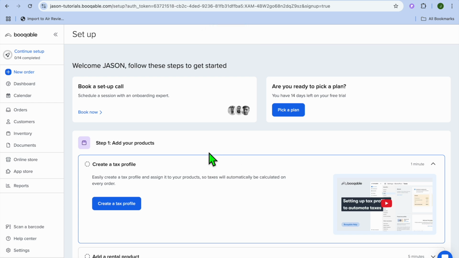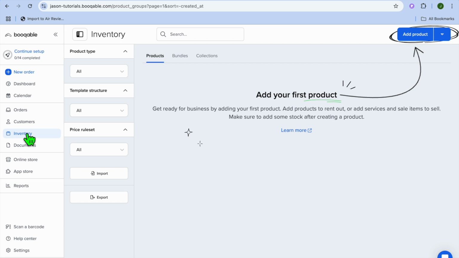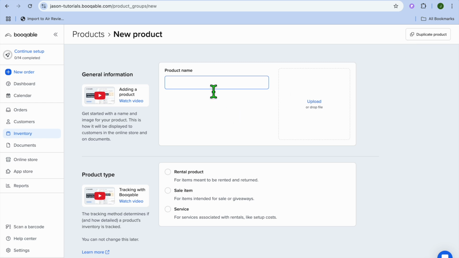After selecting enter your account, you can go over to the left hand menu option and you can start adding inventory. So you could tap on inventory from the left hand menu option and you're going to tap on add product in the top right hand corner. This is where you'll be able to add your product name. So you could put in test, or for example, let's say we rent tents, we could type in tents right here.